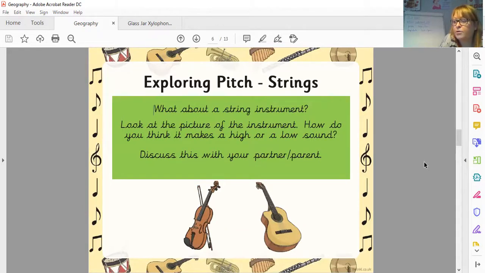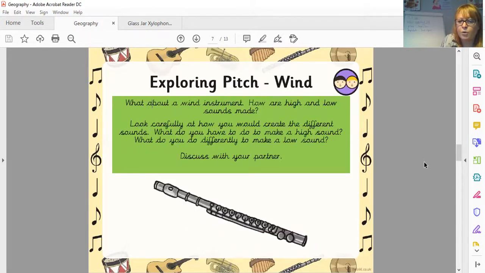Okay, so you could tell your parent or your partner about this if there's someone else in the room with you. So a stringed instrument, so something like a guitar, how would you make a higher or a lower pitch on a guitar? What would you have to do? Or a wind instrument, how would you create that? So if you were playing flute or a recorder, how do you make the sound different on there?